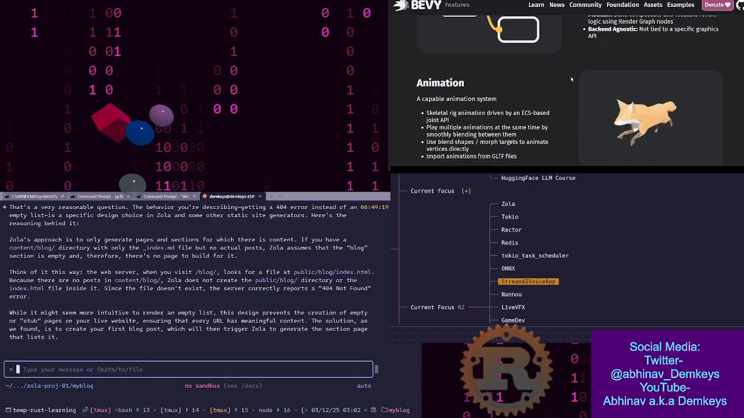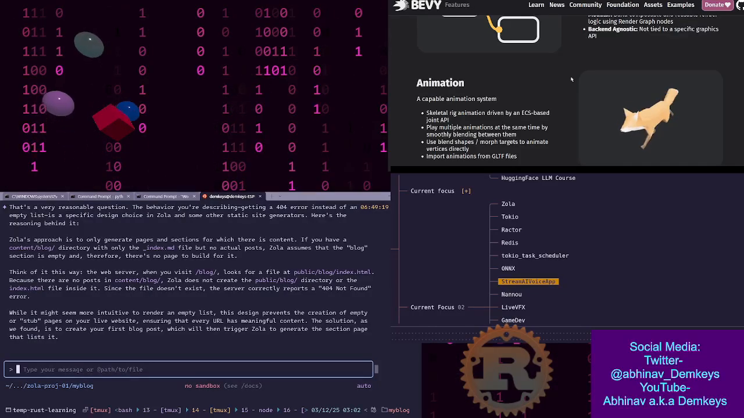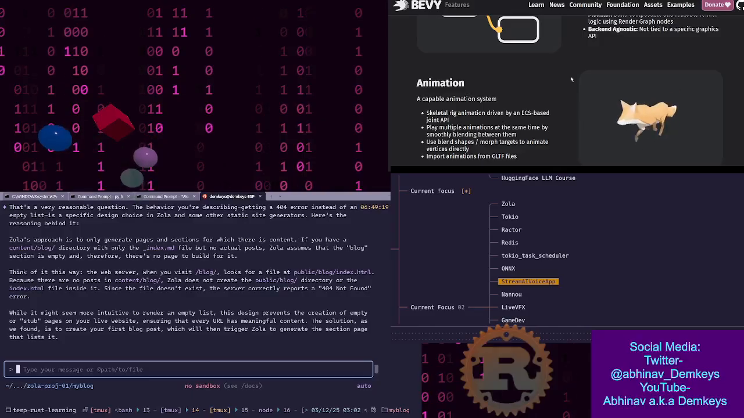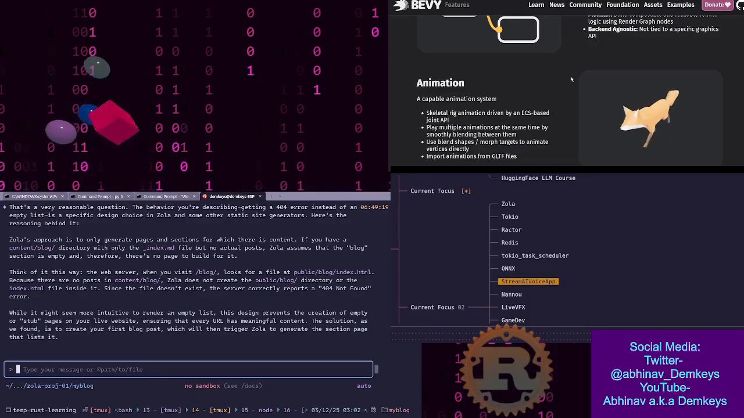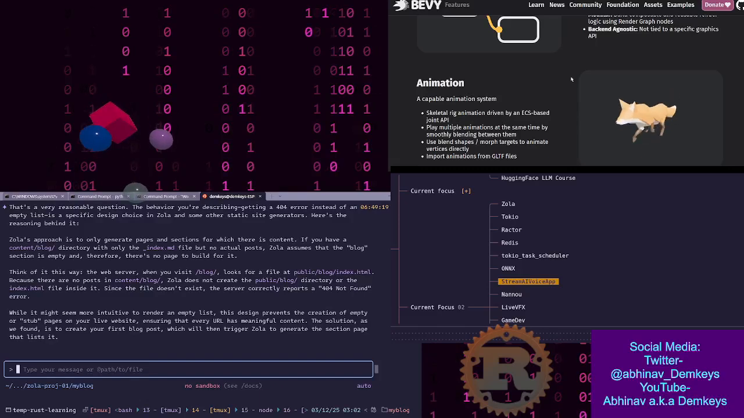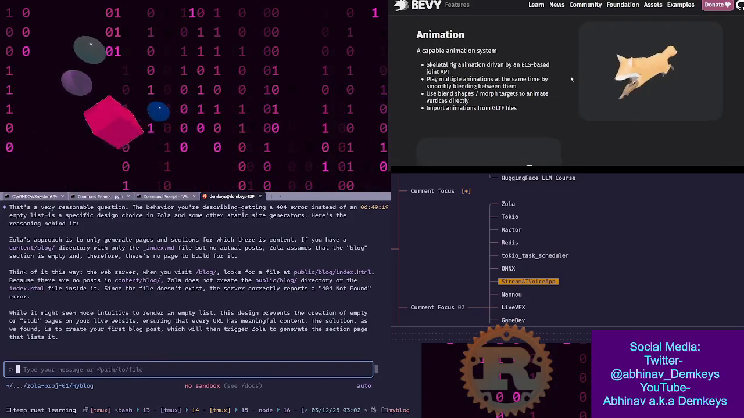Well, I feel like that's where WGPU comes in, right? Because WGPU gives you the option to target different APIs, but using one fixed graphics API. Anyways, moving on. A capable animation system.